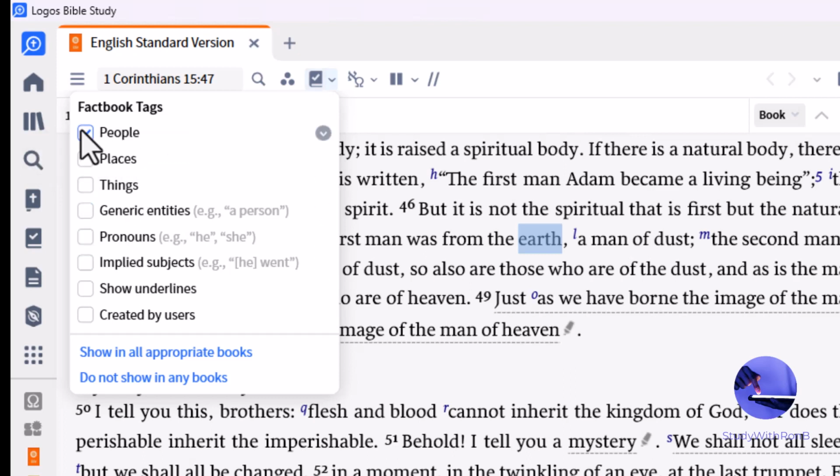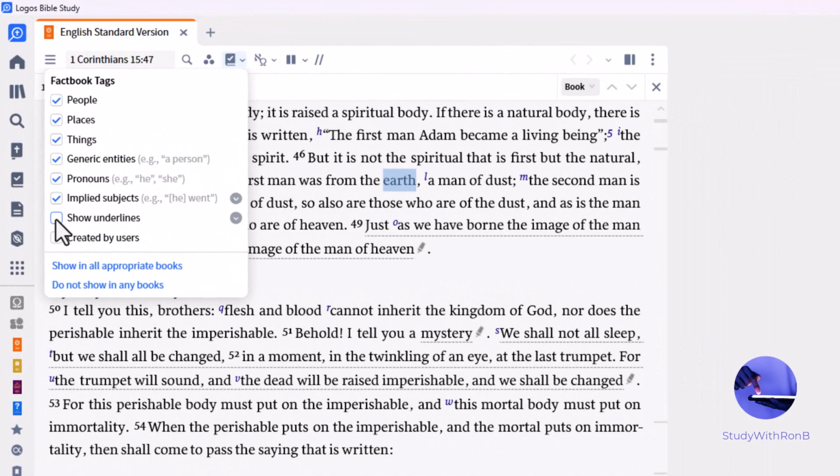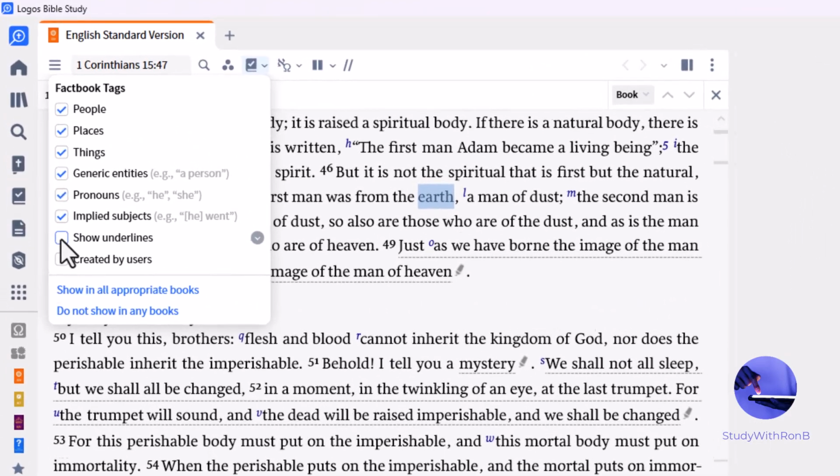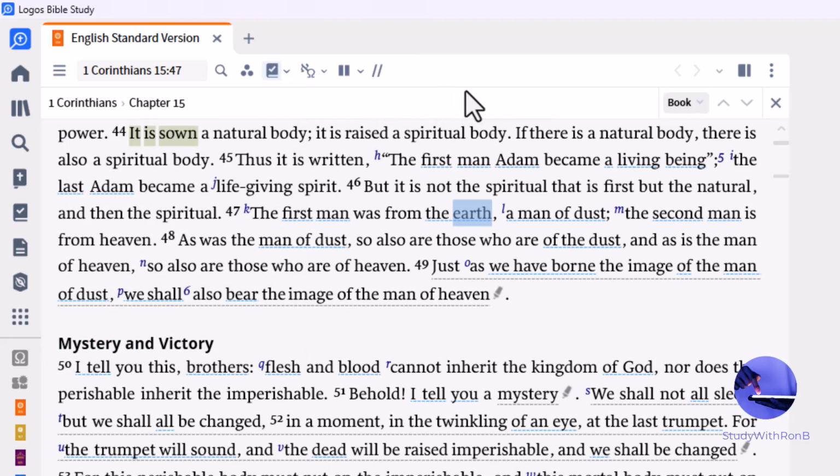So I want to click on all of these things. And as I click on these things, you'll notice that as I get down to this part right here where it says show underlines, if you look closely, you'll see that now blue underlines appear in the text. And what that indicates is a Factbook tag, meaning that if you click on any of those words that have the blue dotted underline, it will bring up a Factbook search for that particular word or for that particular person or for that particular event.